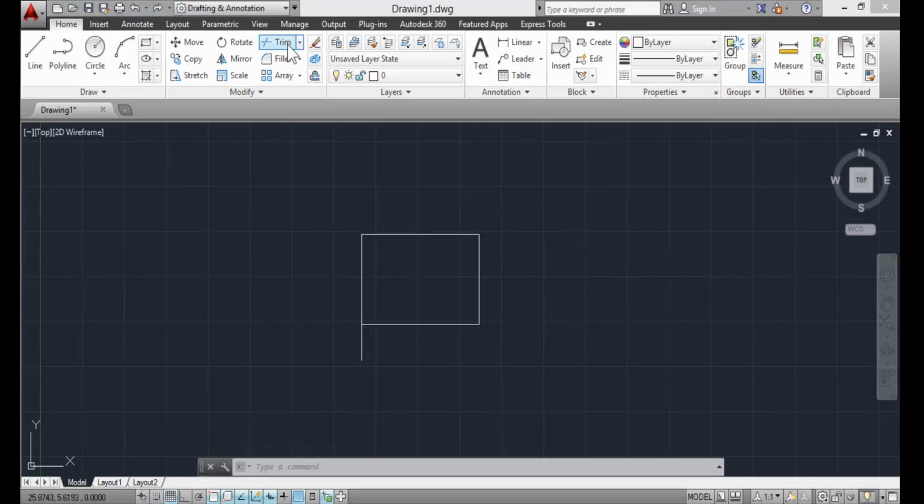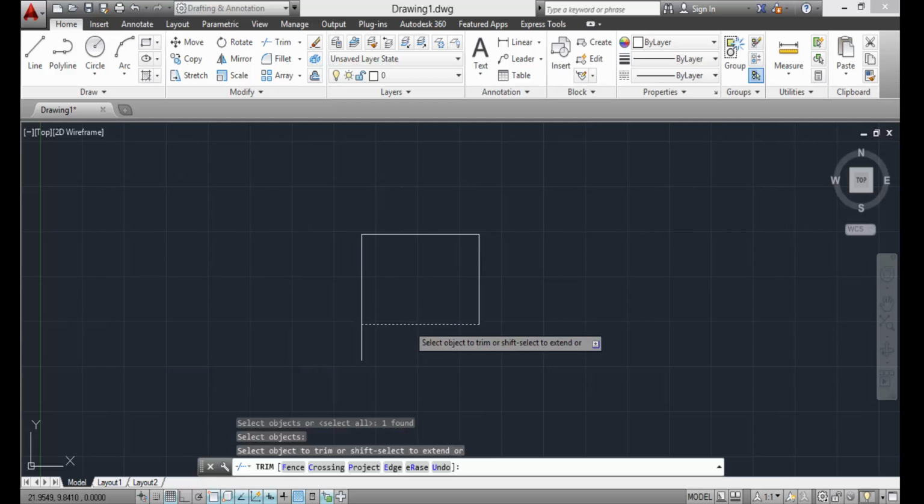So next is trim. Trim trims objects to meet the edges of another object. To trim, click the trim button here and then select the boundaries. This is our boundary, and press enter. Then select the object or line that you want to trim. I want to trim that. After that, as you can see, there is no exceeding line. So that's how you trim.